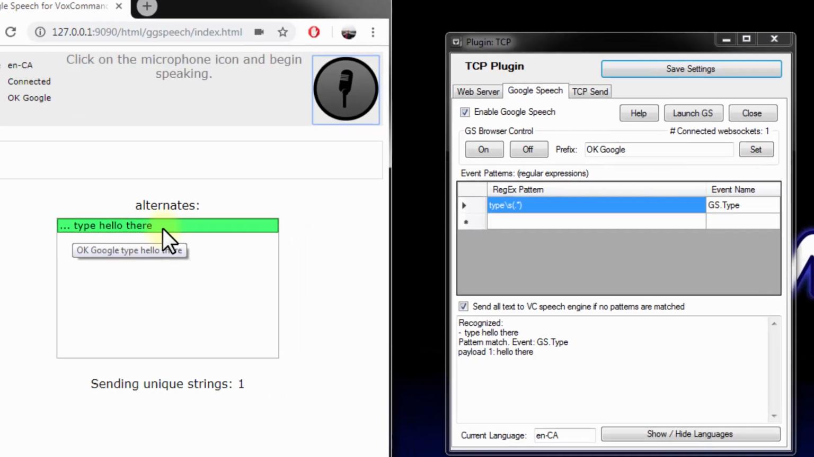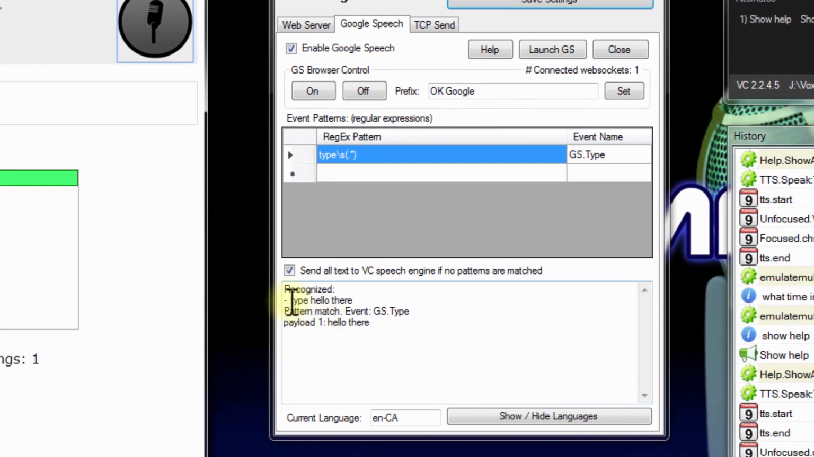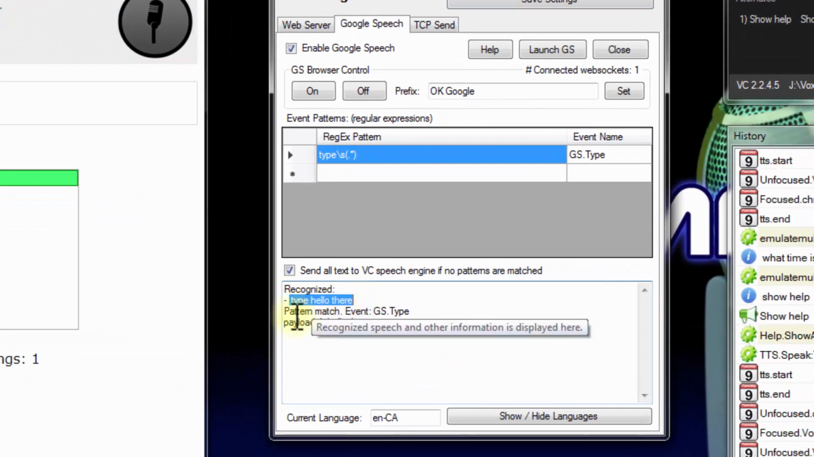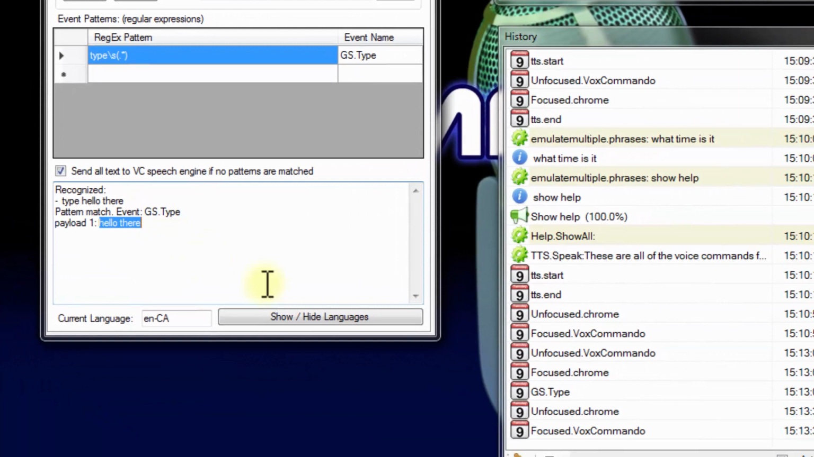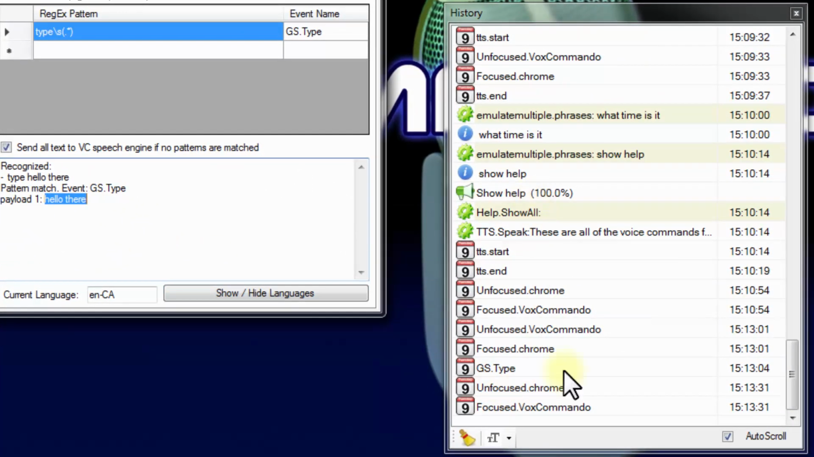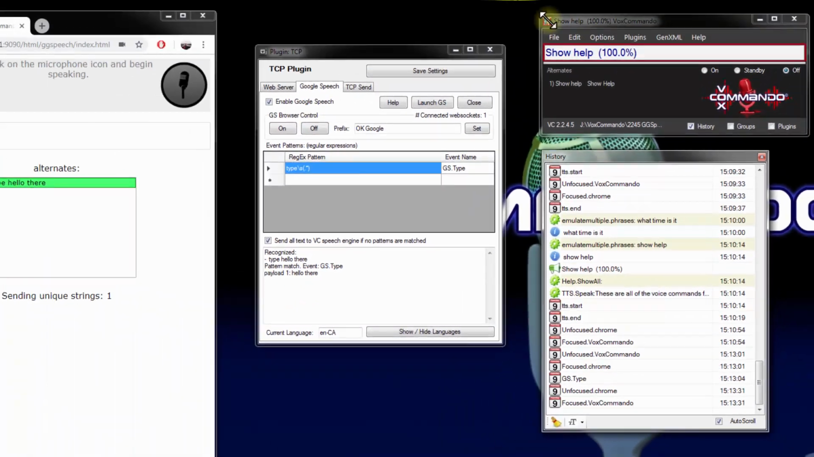Okay, so "type hello there" got sent to the TCP plugin, and there was a pattern match, and it generated the event gs type with the payload hello there. Now if you look in the history window over here, you see the gs type event, and if you roll over you can see payload 1 is hello there. So I can use this now to do basic dictation and typing anywhere in Windows.